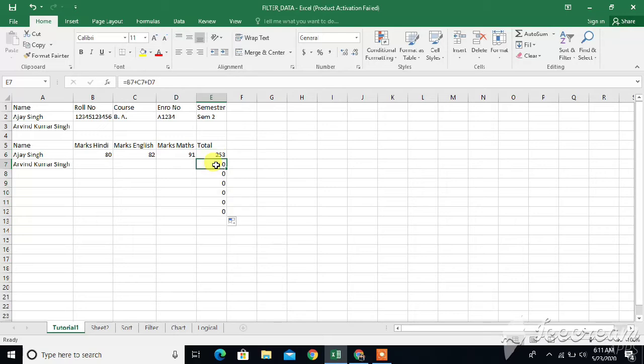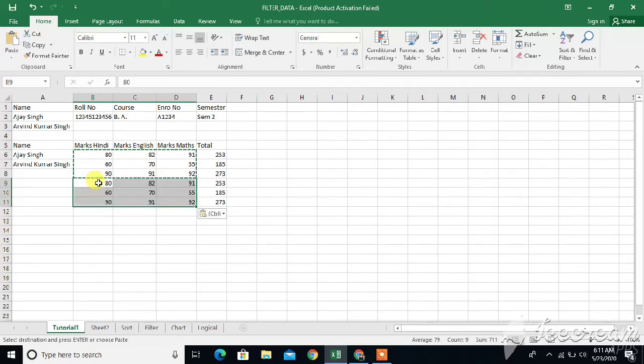Here we see all zeros because we don't have relevant data. Enter the data 60 and then 70 and then 55, and here's the result. Then you have 90, 91 and 92, and here's the result. So you can see that this formula automatically works. You just keep on entering the marks and you'll get the result. This is about using simple formula.